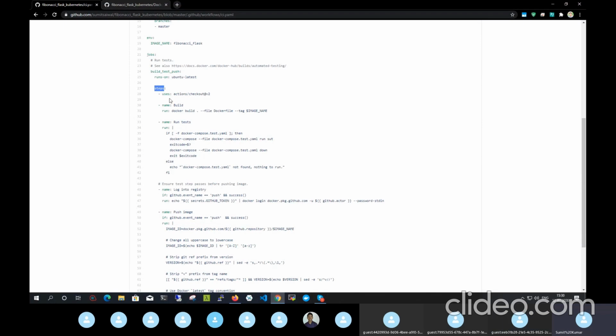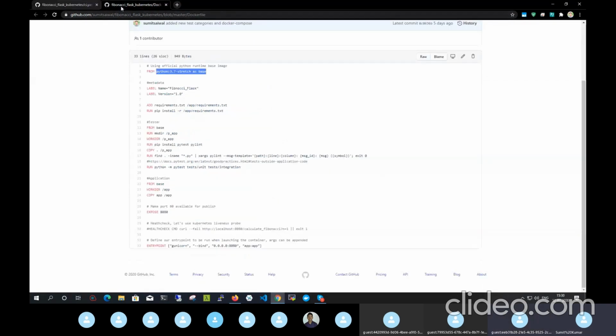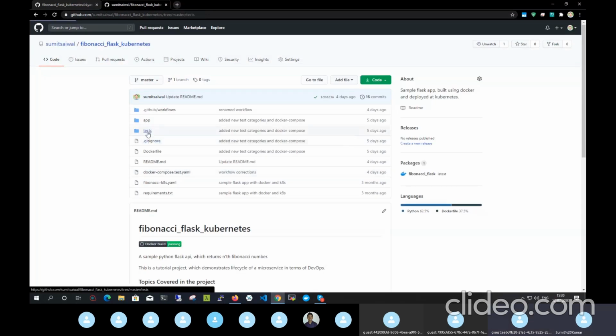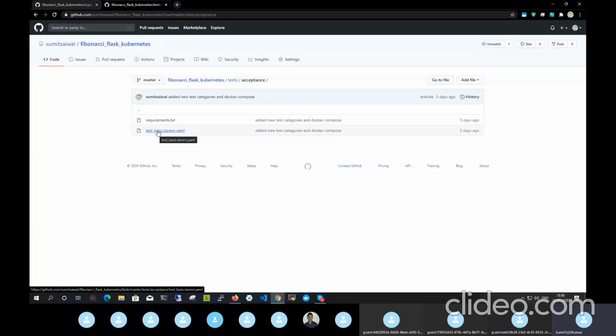In my case, I have a step that checks out the code, gets the code from the repo, then does a Docker build. During the Docker build, it refers to the Dockerfile and creates a tag. Then I have something additional which I have not shown you: after the build, I run some tests using Docker Compose. These are the acceptance tests I was referring to earlier.